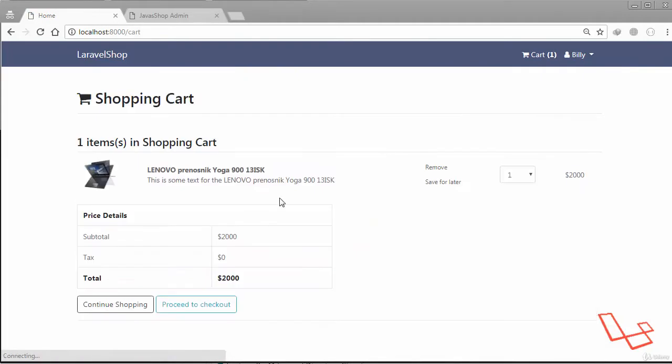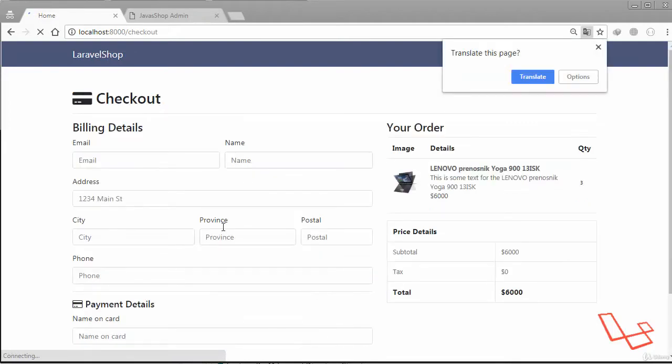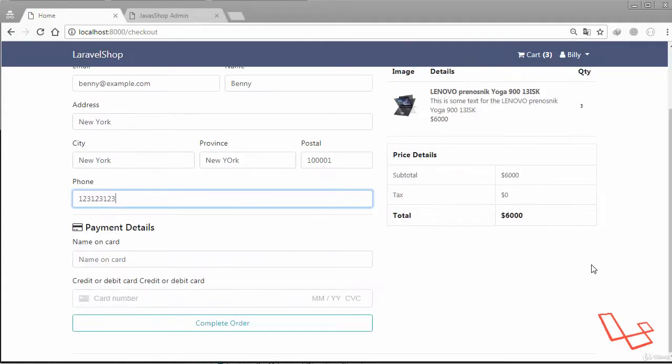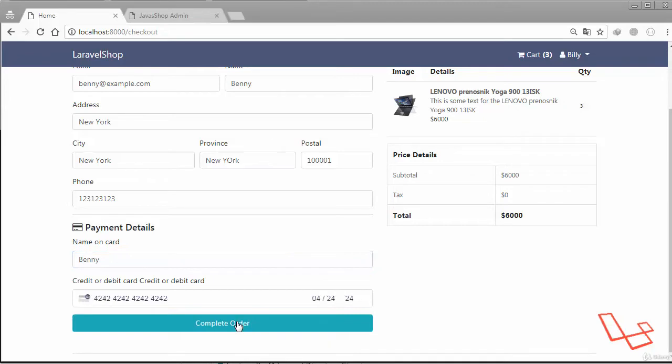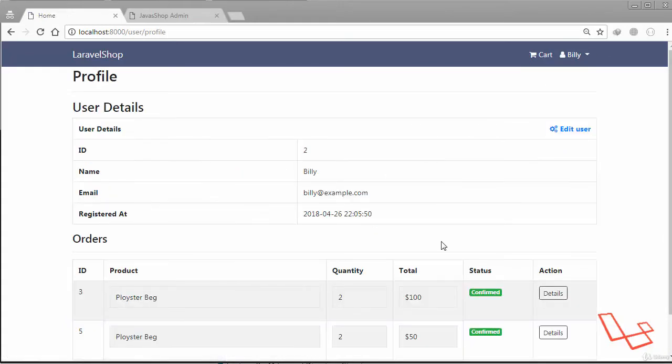We can add products to our cart and remove them, and there is also functionality for updating the quantity of the product, and we can proceed to checkout. We're using Stripe payment, and once we fill the form, we can check out. Basically we are using Stripe payment here.